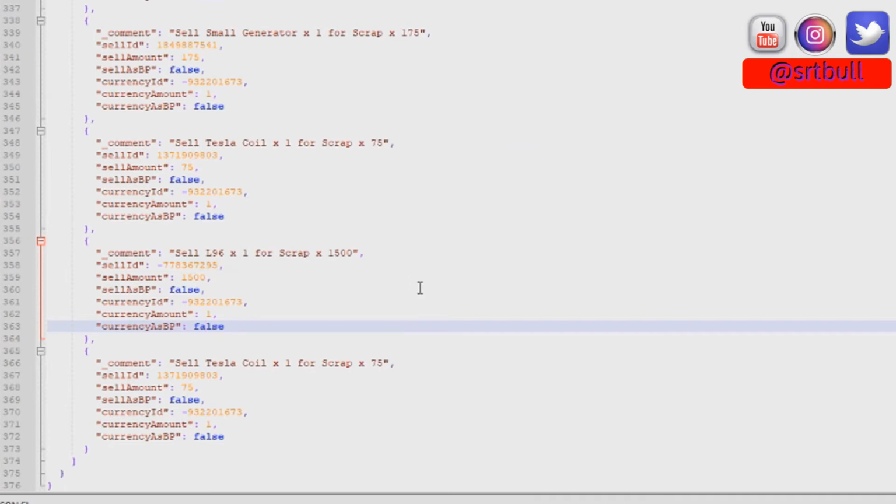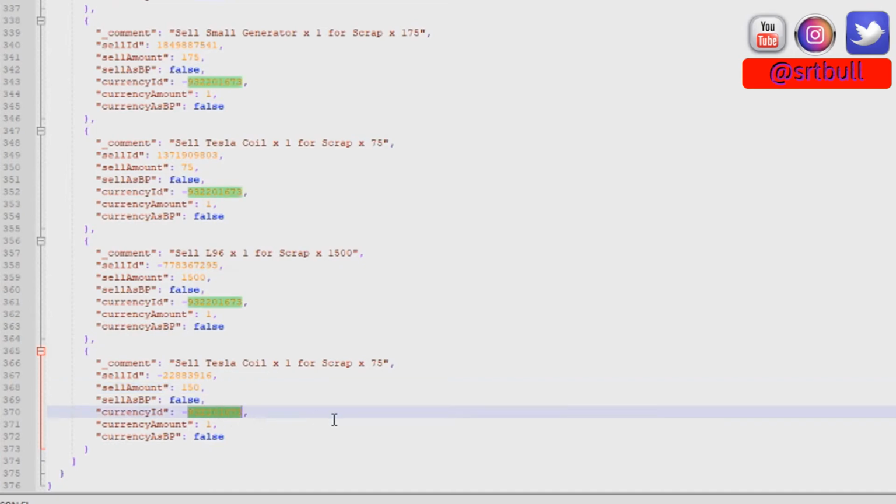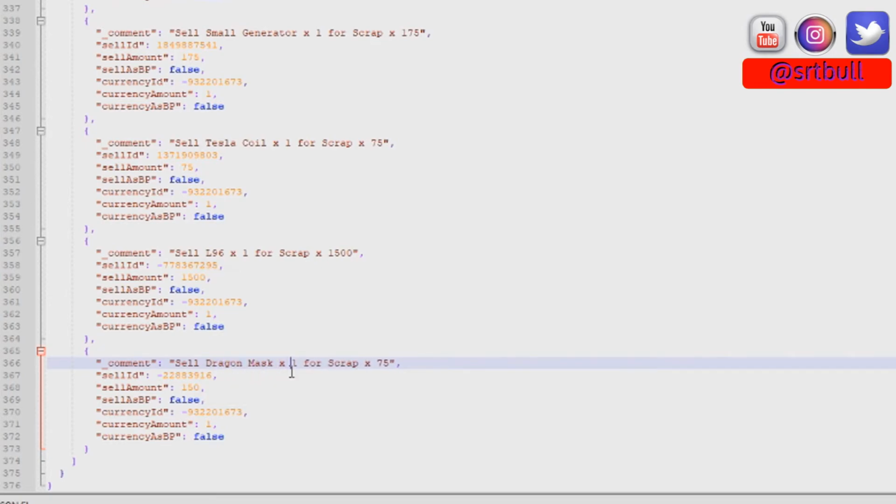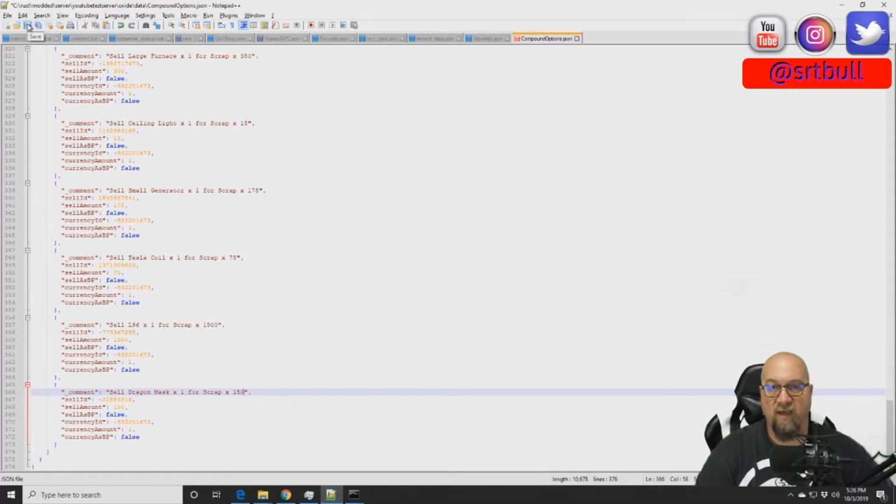We're going to go back to our data file, and we're going to place that in here with a simple paste. And how much are we going to sell it for? We're going to sell it for 150, and we're still using scrap as our currency. Sell dragon mask, one of them, for 150 scrap. Okay, so let's save this data file. I'm going to reload it, and then we're going to jump in game real quick and see what this actually looks like.